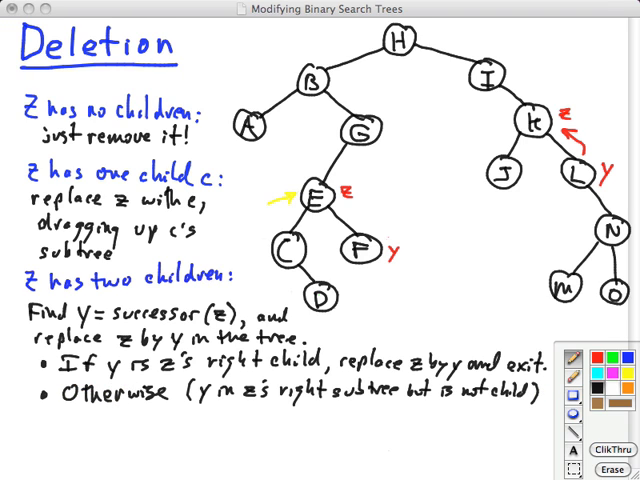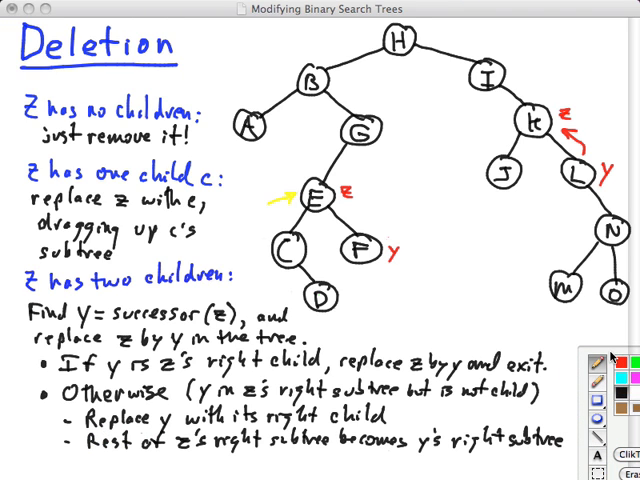So it's in the right subtree, but it's not a child of Z. So what we're going to do then is replace Y with its own right child, and then the rest of Z's right subtree becomes Y's new right subtree. And then Z's left subtree will become Y's new left subtree.